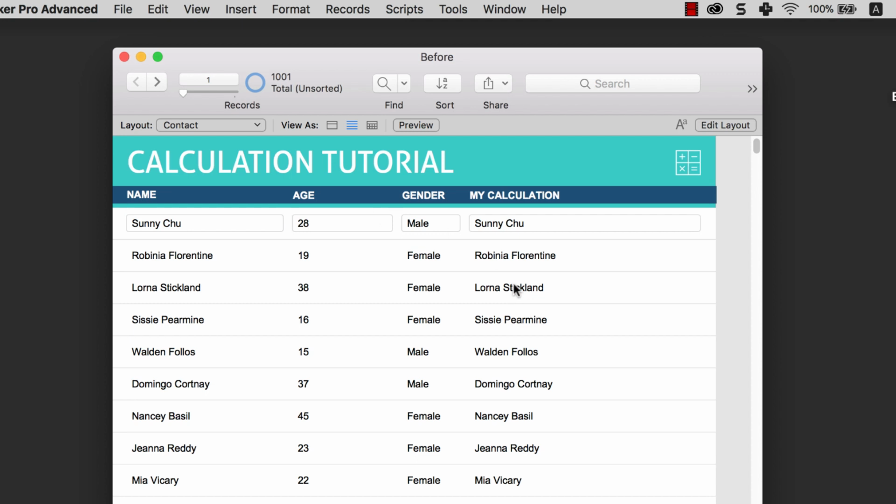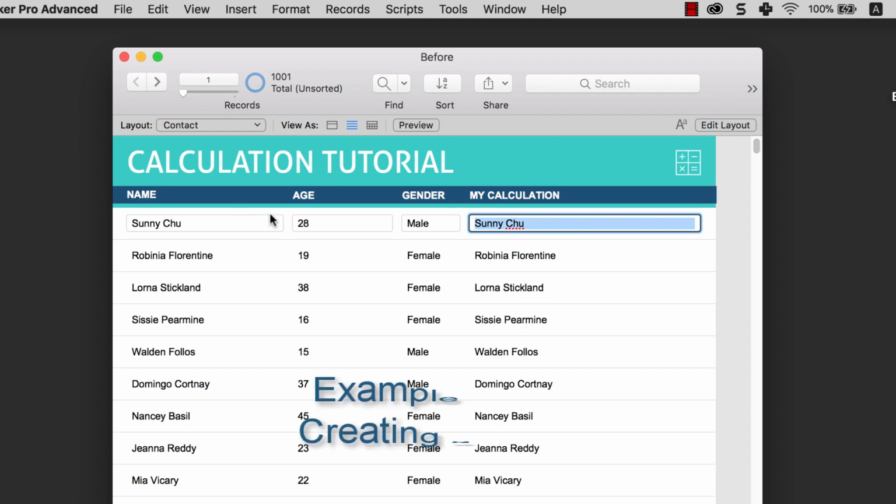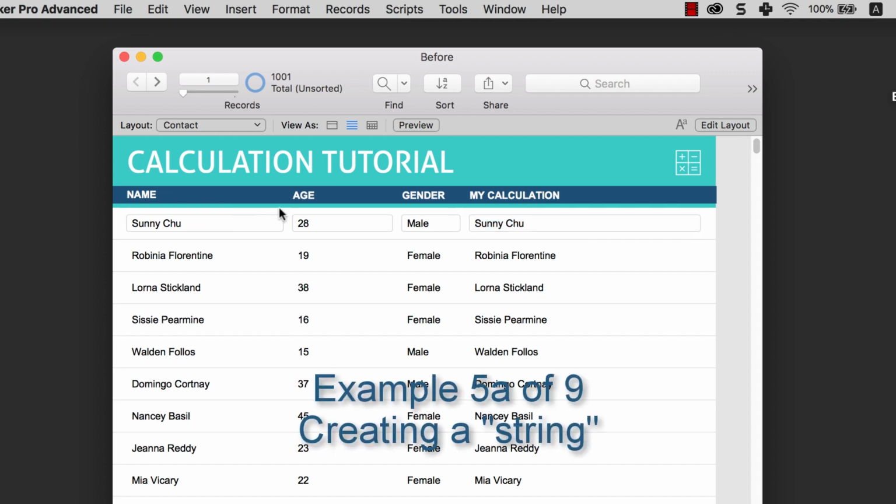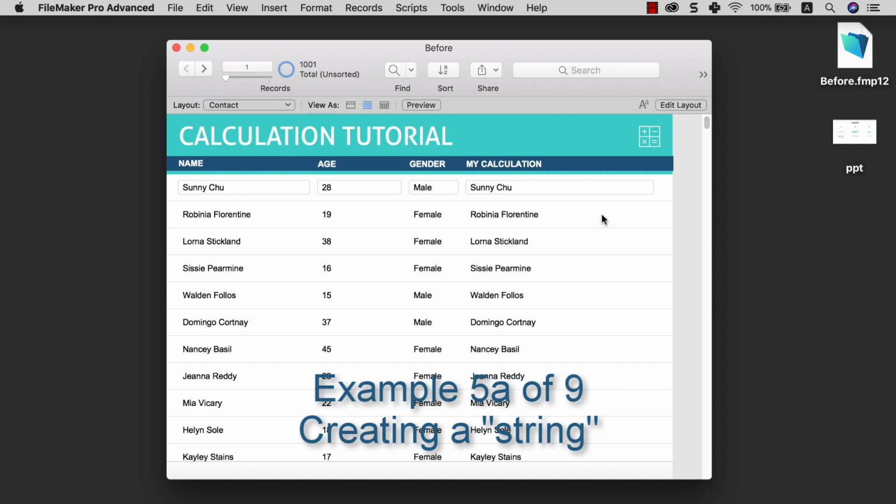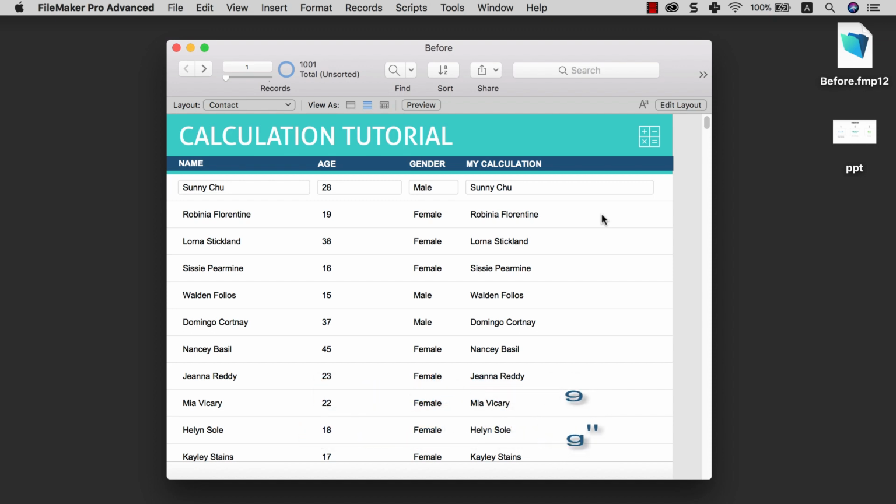So the next thing we want to do is, instead of referencing a field, I want to create something I call a string. Now I understand that some of you might not know what a string is, but let me follow through with this example first and then explain it afterwards so that you have a better idea of what's happening. The goal with my next example is that I want this calculation to show the words FileMaker Beginner, no matter which record I'm in.